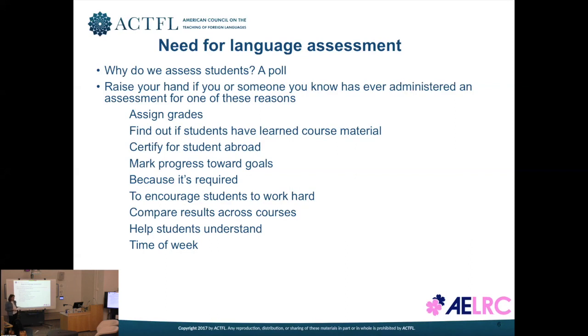When I took Name That Language, we had a quiz every Friday. Every Friday at breakfast, I was cramming for that quiz, right? So Fridays, it was not TGIF for me until 9:30 in the morning. Okay, so these are some of the reasons that we assess language.